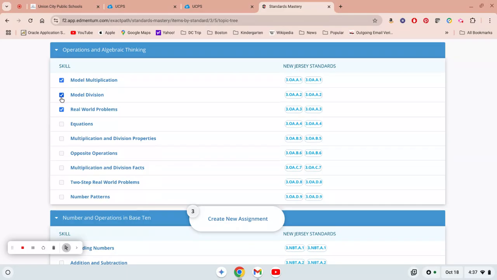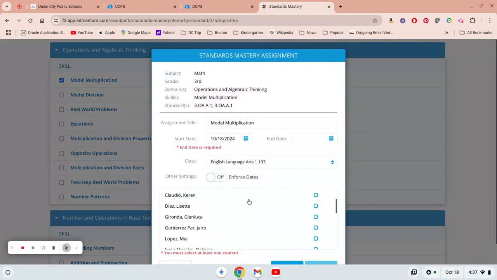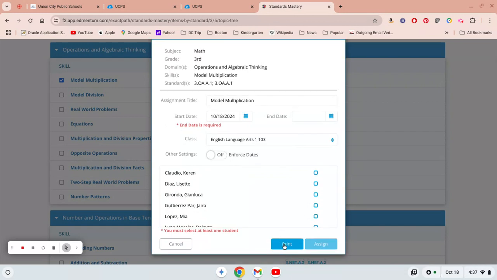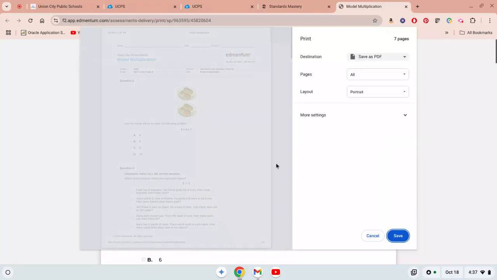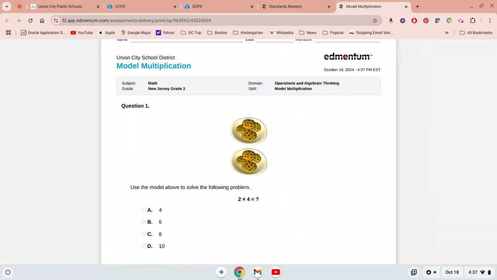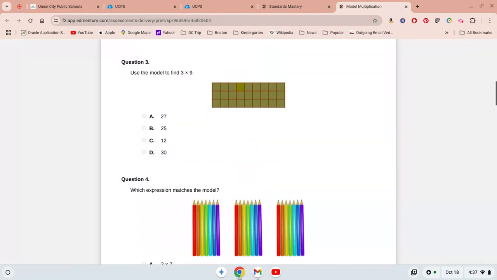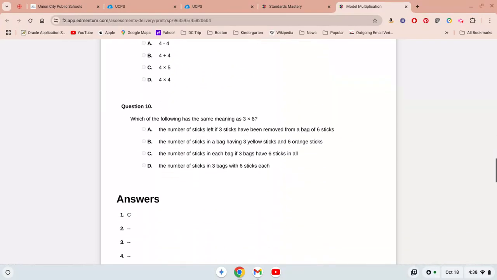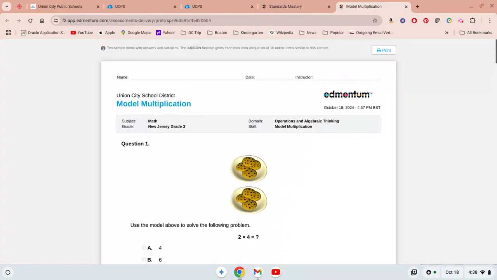But I want to show you first how you could view an example of what this Standards Mastery assessment looks like, so you are aware of the types of questions within this assessment. If you choose one skill and then click on Create New Assessment, scroll down to the bottom of the page and you will see a print button. If you click on print, it opens up a print window, but if you cancel that, it also opens up the actual assessment. So you're able to see the types of questions. Know that these are not going to be the same questions that your students will see. It's random. Within this skill, this standard, and this domain, these are the types of questions.